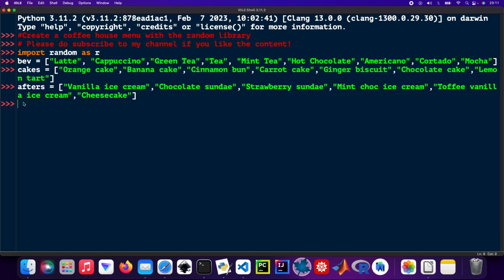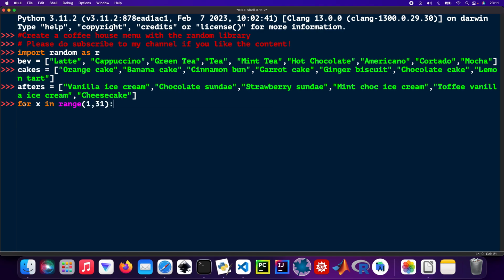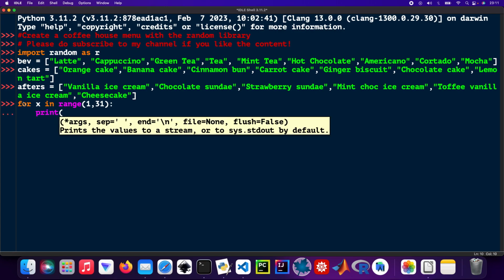Cool. Right. So I'm gonna create a loop. So for x in range, I'm gonna go 1 to 31. So 30. So there's gonna be 30 combos, 30 combinations. So print x. It's just gonna give a numerical value, right? And then string and dot. Okay. And r dot choice.